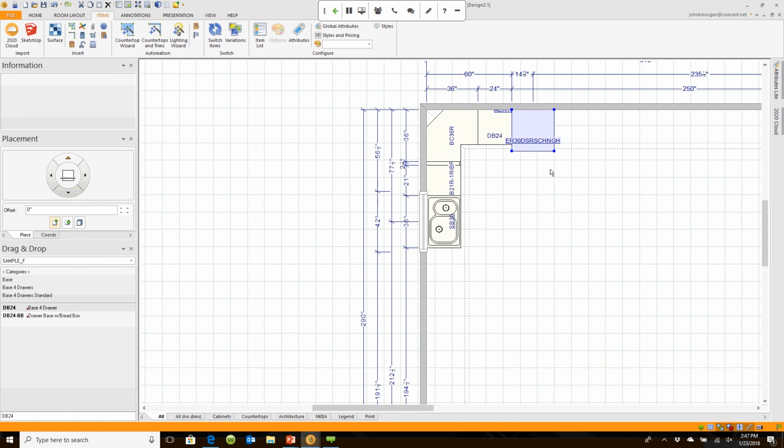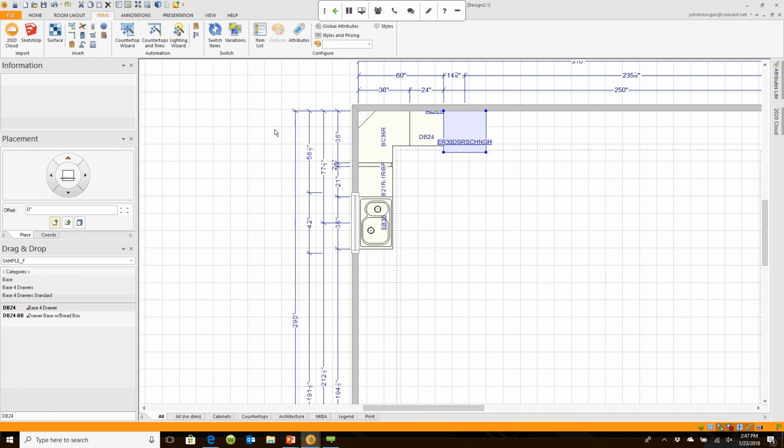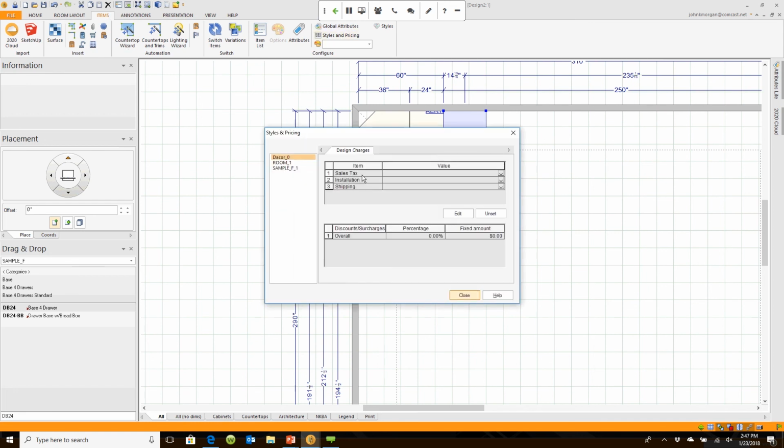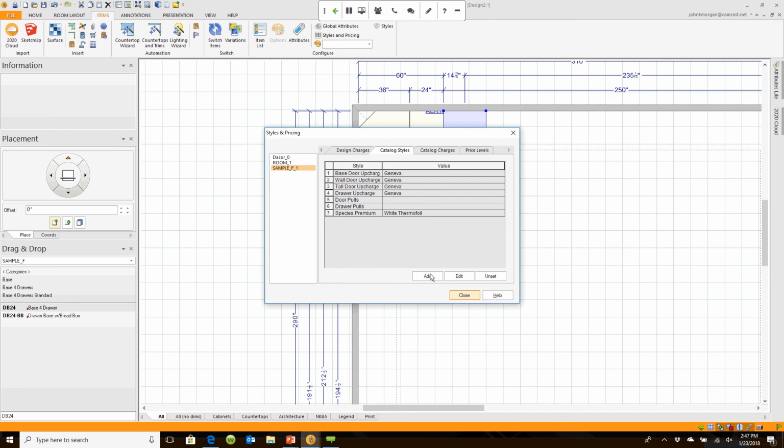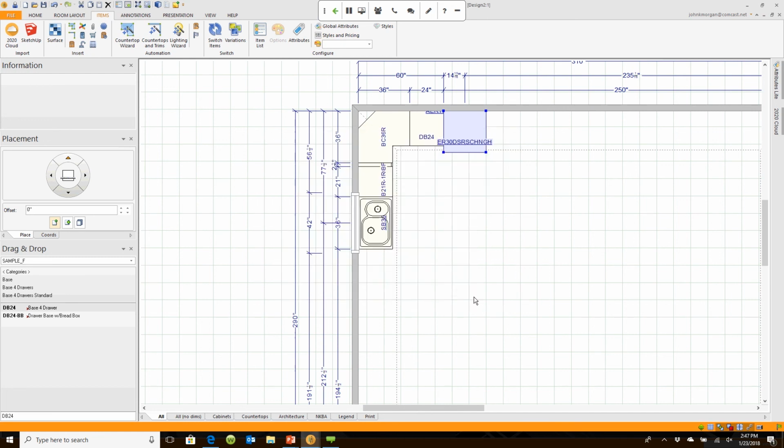Now, let's go back out of here just for a second. And let me just remind you where we went to. I went to Items. I went to Styles and Pricing. I clicked on the catalog. I clicked on catalog styles, and I made my selections. That's how I picked my door styles, finishes, wood species.